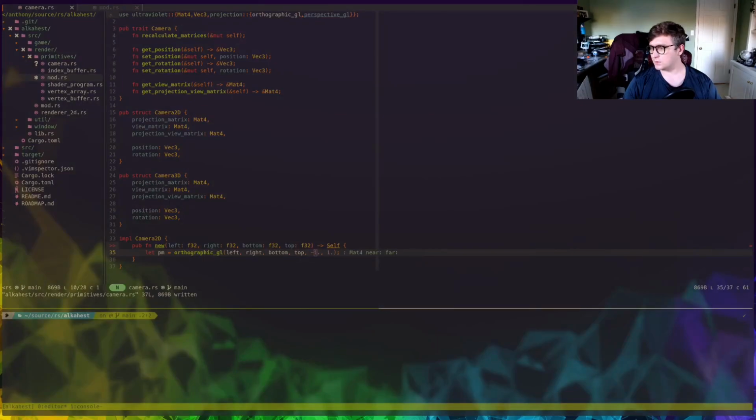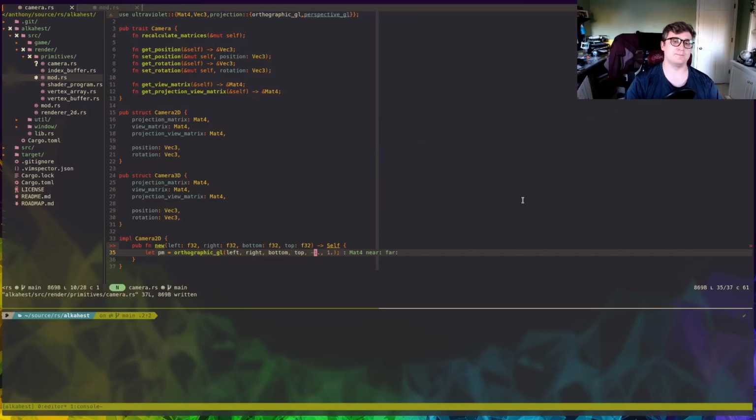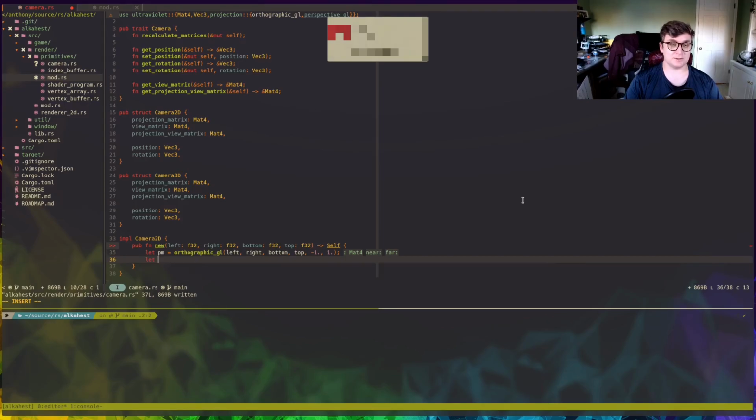Camera 2D. Cool. Okay. I have notes this time. Alright, so that's our projection matrix. Our view matrix is going to start out as Mat4 identity.